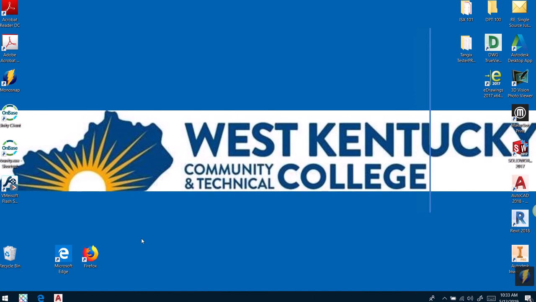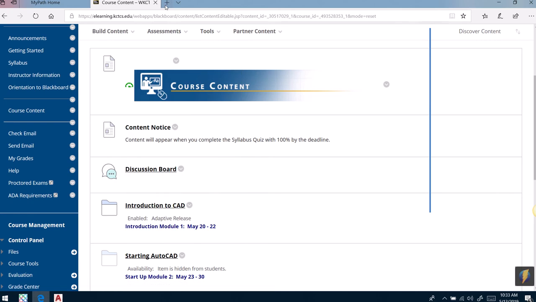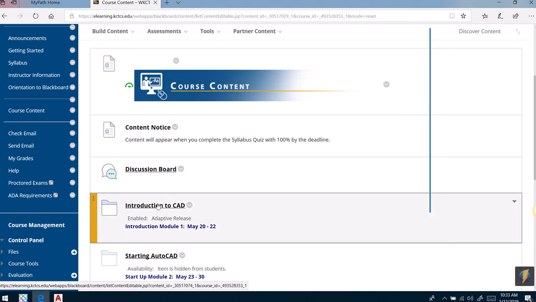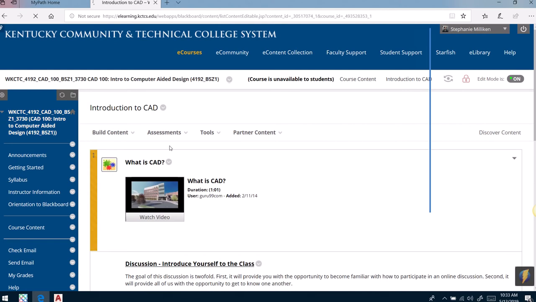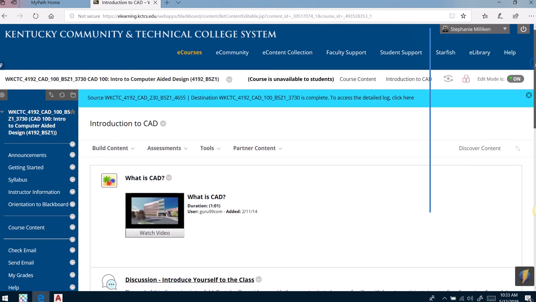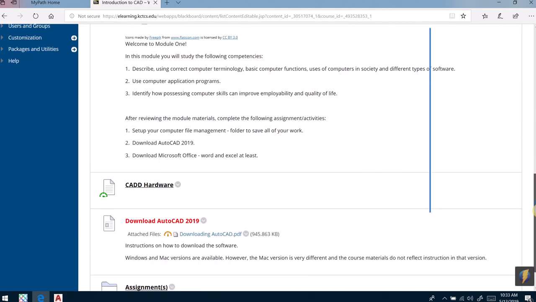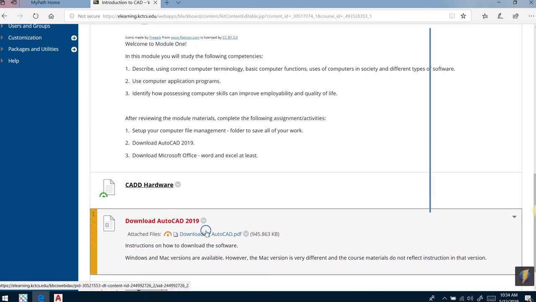First, you're going to go to AutoCAD through Autodesk. So you'll go into your browser. You will notice that you have on Blackboard an introduction to CAD. So once you're in the course and have completed the syllabus, you can get to the content, go into Introduction to CAD, and you will see there is a PDF for downloading AutoCAD 2019.